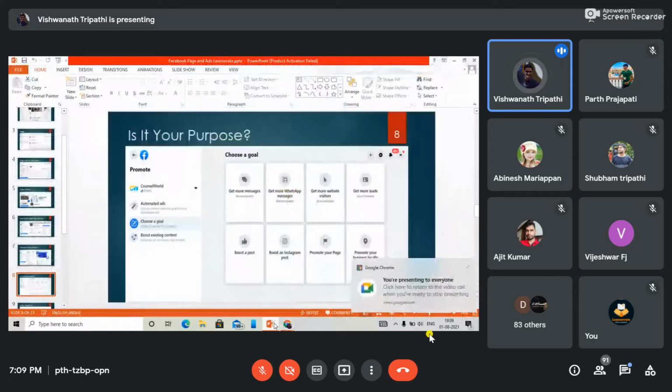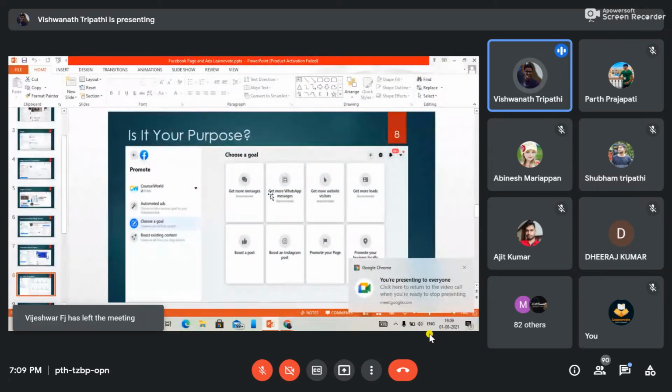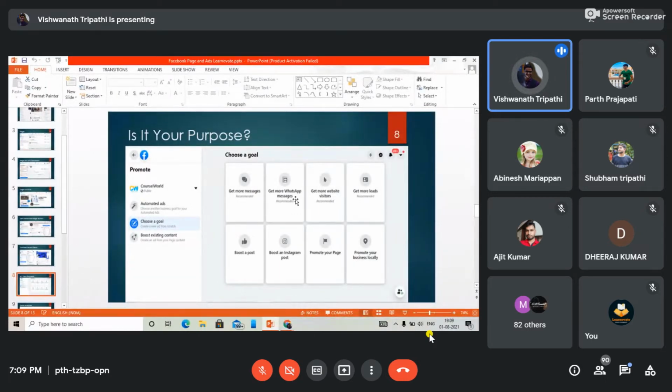Okay, it is clear. And if you want people to land on your WhatsApp Business, you can add this number and people will communicate directly. If you want to get more traffic on your website through your Facebook campaign, you can customize it.